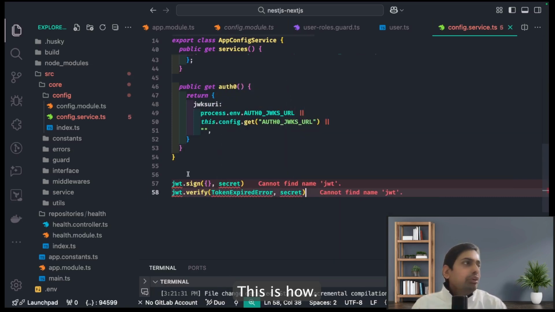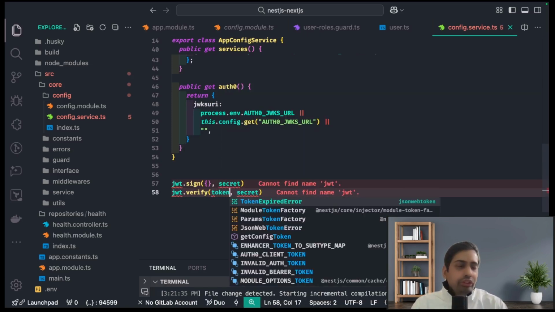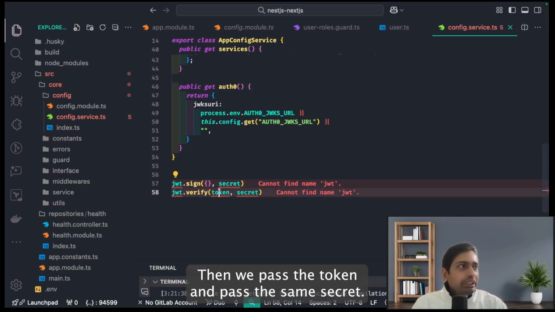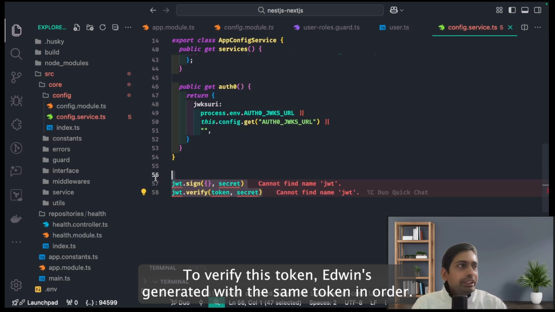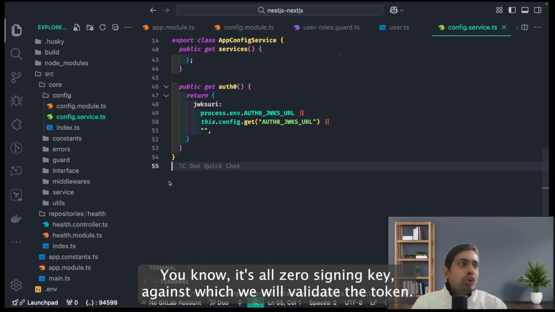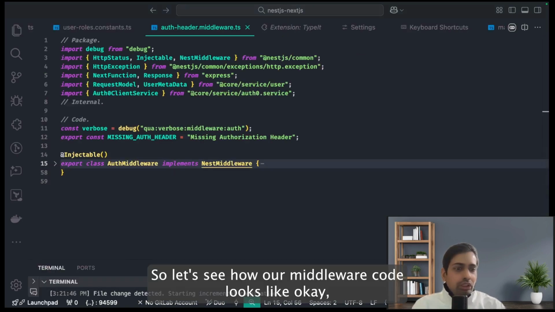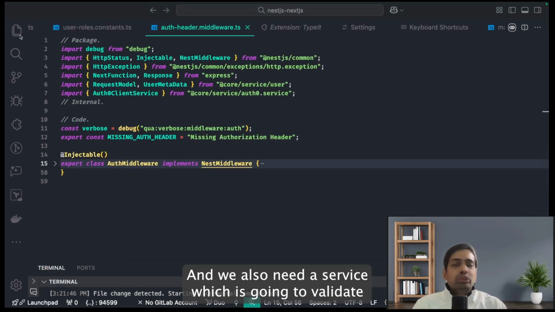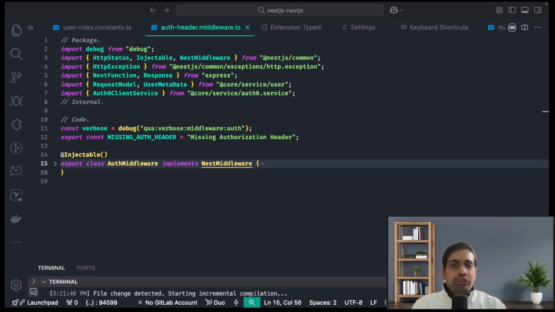This is how we have worked with JSON Web Token. We create a token, then we pass the token and the same secret to verify if this token has been generated with the same secret. In Auth0, it's the Auth0 signing key against which we will validate the token. So let's see how our middleware code looks. Okay, so this is a middleware service, and we also need a service which is going to validate our token.